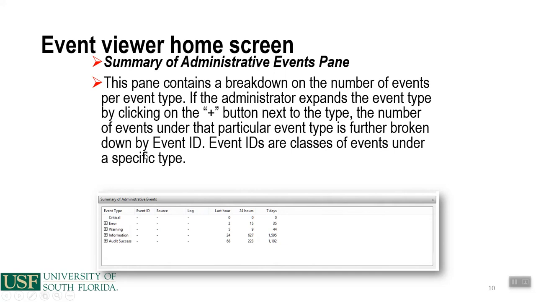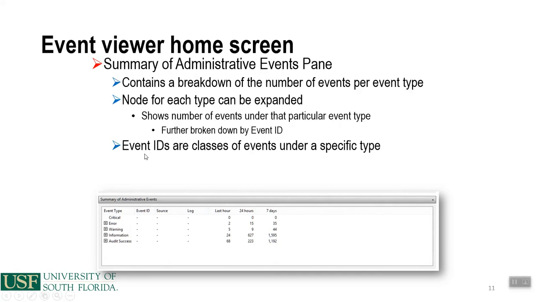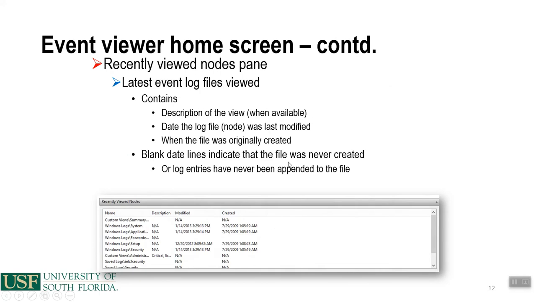The Summary of Administrative Events pane contains a breakdown of the number of events per event type, and the node for each type can be expanded. It shows the number of events that fall under that particular event type. And event IDs are classes of events under a particular type.